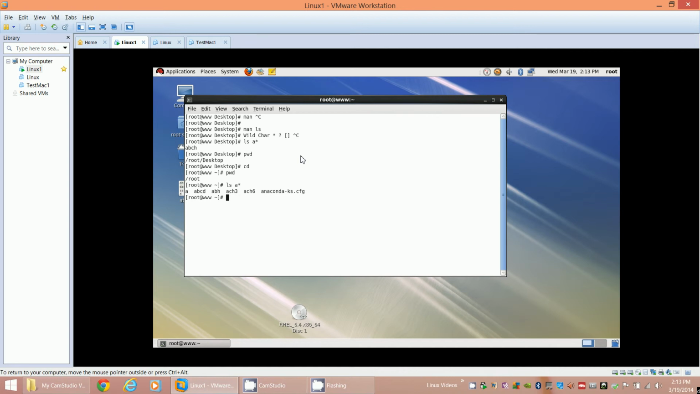Now if you want to list a file that starts with AB and there is just one more letter left after this, but you don't know what it is, then use a question mark. So it is AB?. Now ls with asterisk and question mark works the same way.